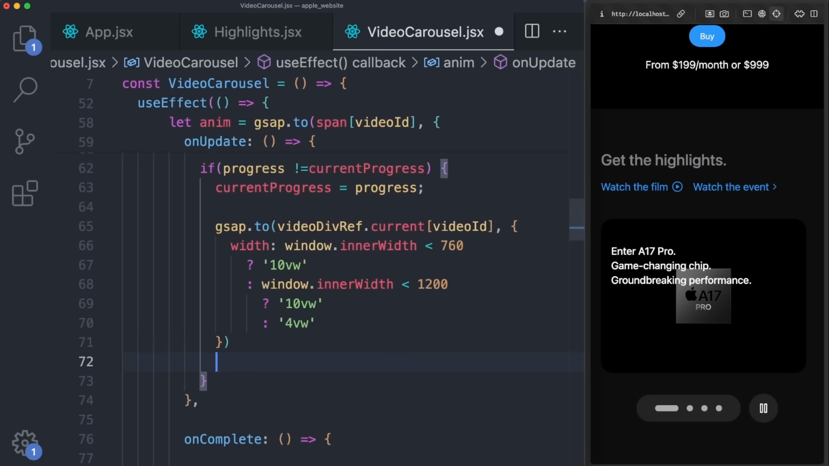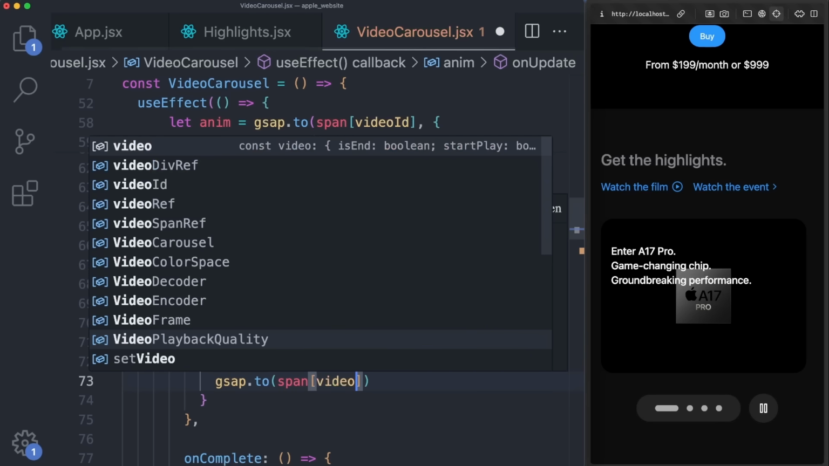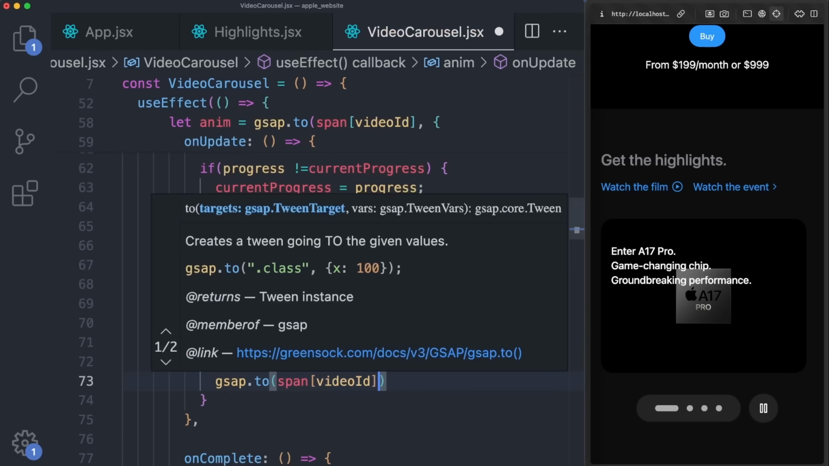So let's go below and say GSAP.to span of that specific video ID. We're going to modify the width, and we're going to do it dynamically by setting it to current progress and then percent, like this. And we're going to change the background color to white. So if we now save it, you can see how nicely, if you reload, it animates and moves further.